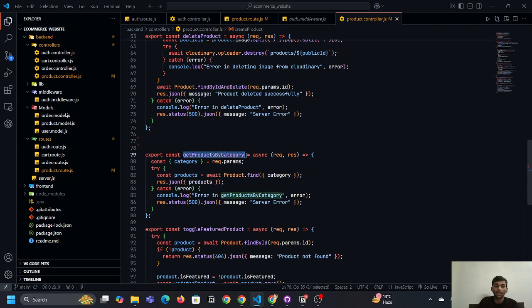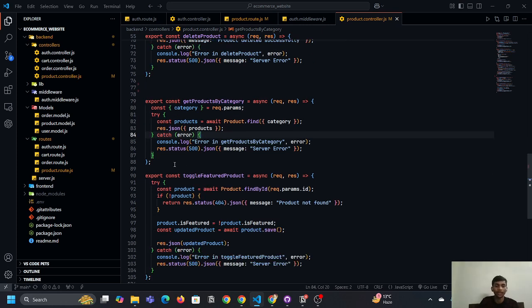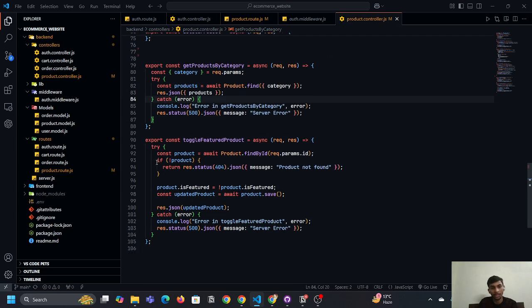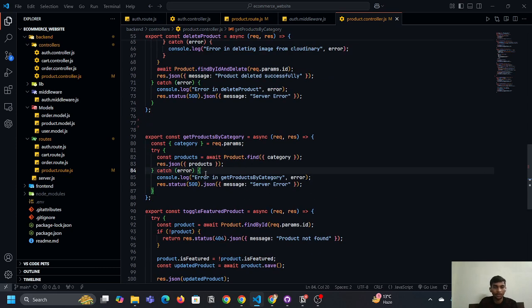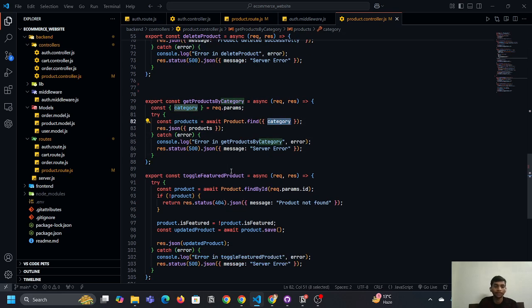And this is the get products by category so that I can display the products related to some category. This is the main home screen of my project. So if some user clicks on some category section, he can find all the products related to that category. So I'm simply trying to find the products on the basis of category.